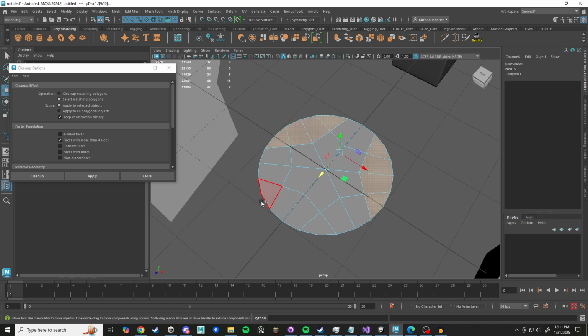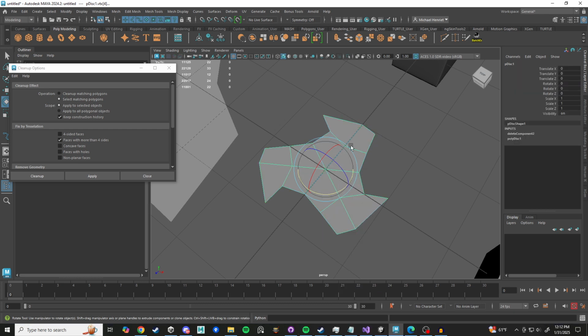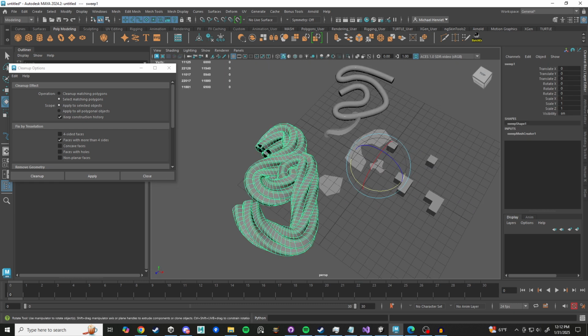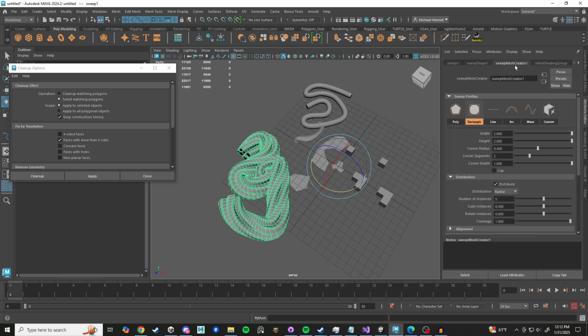So I'm gonna take some of these sides here. Let's delete that, and then let's go to these, and I'm just gonna rotate that over to make kind of like a sharper edge in there. And that's going to be our profile. So let's go back to the sweep mesh, and let's go to the custom tab.